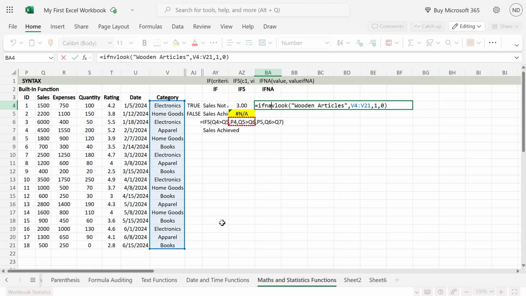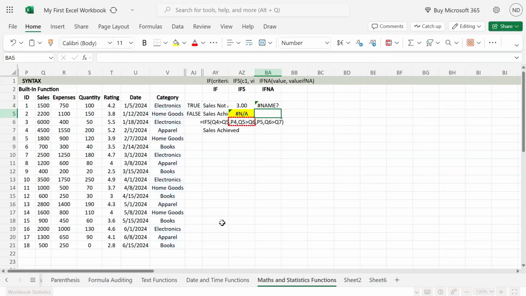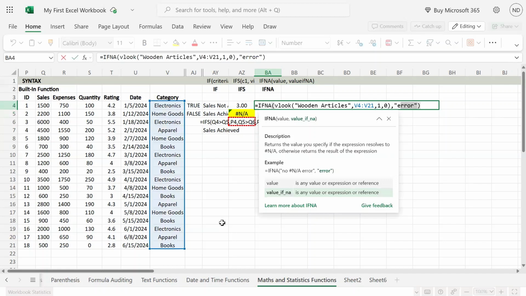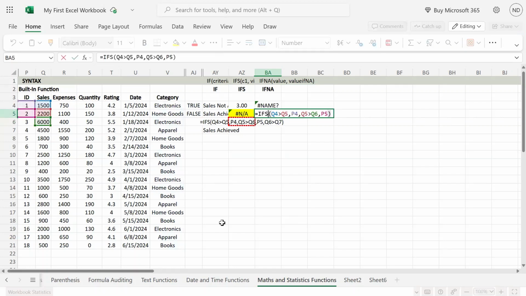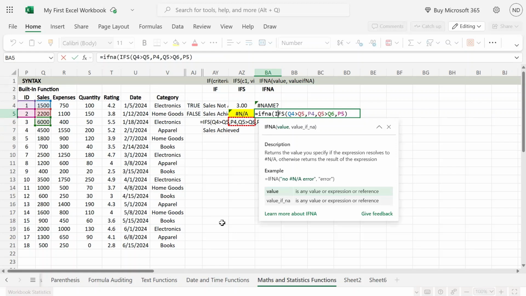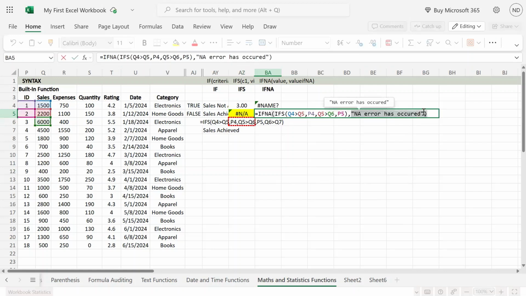Now if I try to run an IFNA function on it and say that if this function returns an error, then it should return, say, error, you see it is not giving me this particular output when it is coming out with an NA error. Whereas if I use the same function within an IFNA, which is an NA error, and tell this function that if there is an NA error, say that NA error has occurred, you can see that since it is evaluated to an NA error, it is giving me the text which has been inputted if the NA error occurs.